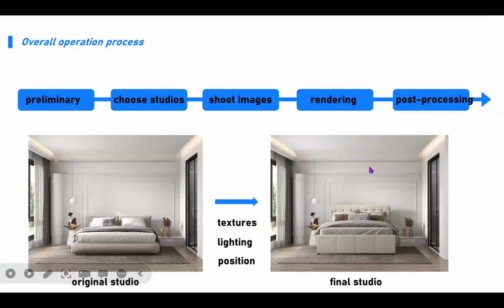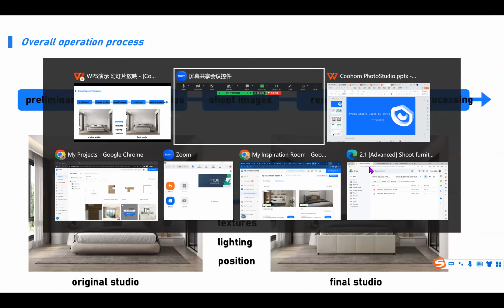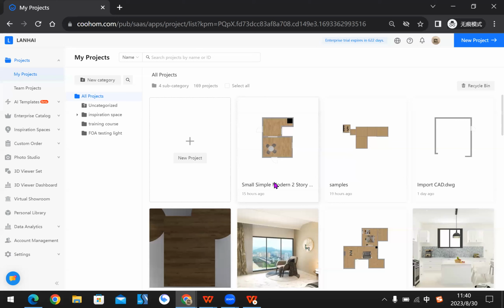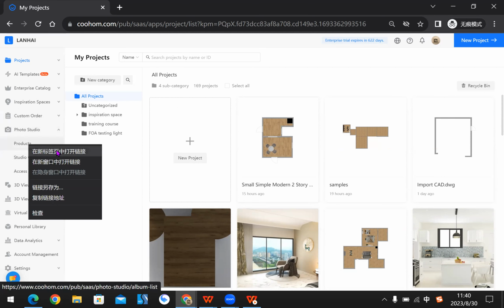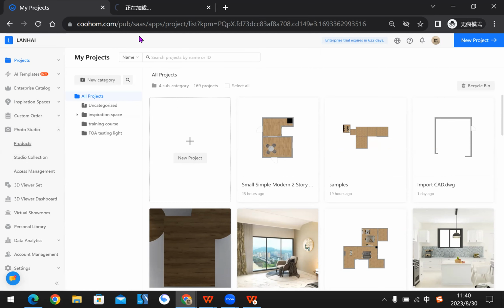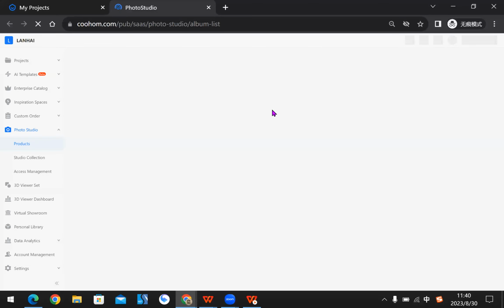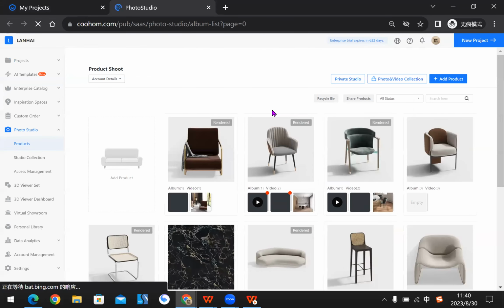All right, so maybe we can switch to Coohom and check. This is the Coohom backend, and we can find the Photo Studio and click the product. This is the Photo Studio backend page.